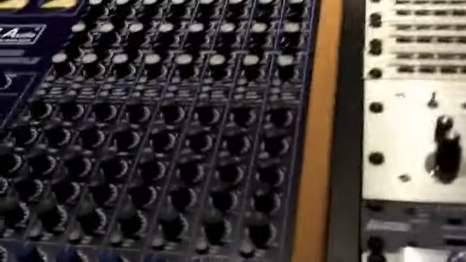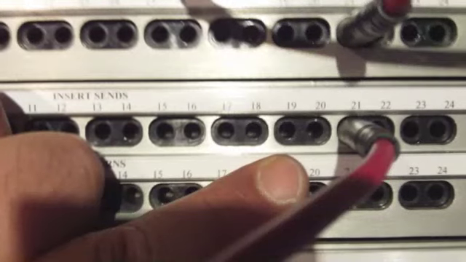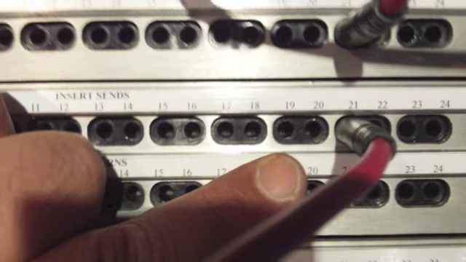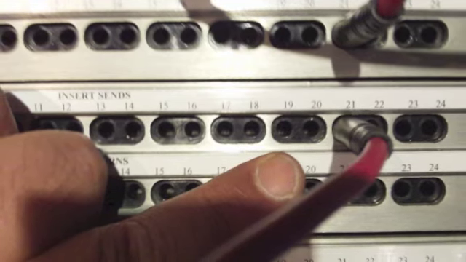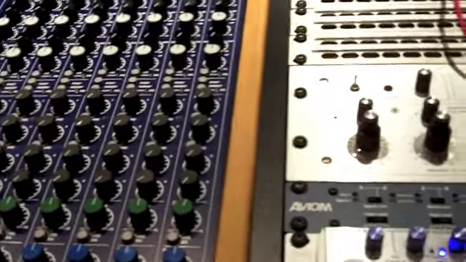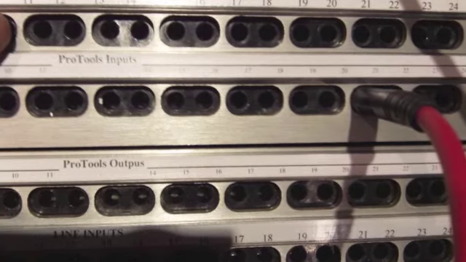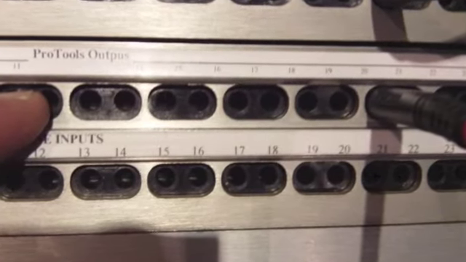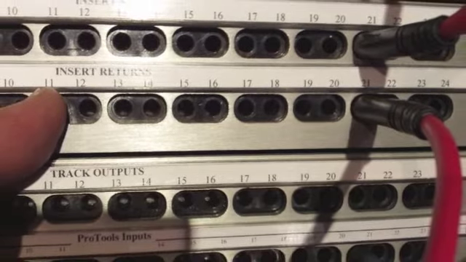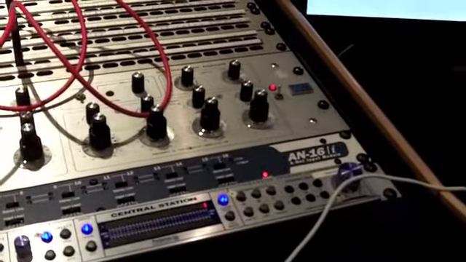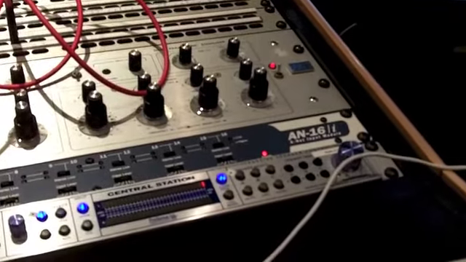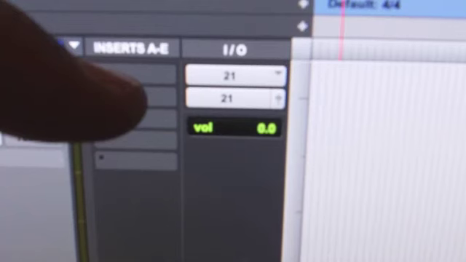All right, so on 21, I'm going to grab myself 2 more patch cables, and I'm going to take advantage of the insert send, and I'm going to pump that straight into my Pro Tools input. And I'm going to say, let's use 21 as the input, and then out of Pro Tools 21, I'm going to bring it back onto the insert return for 21. Okay? Over in Pro Tools land, I need to reassign the output to be output 21.